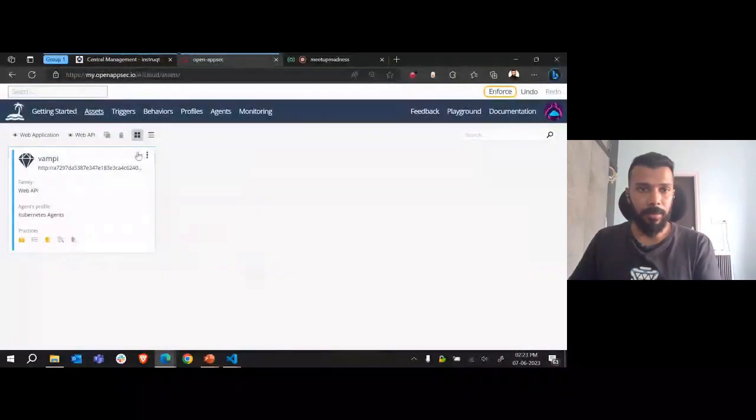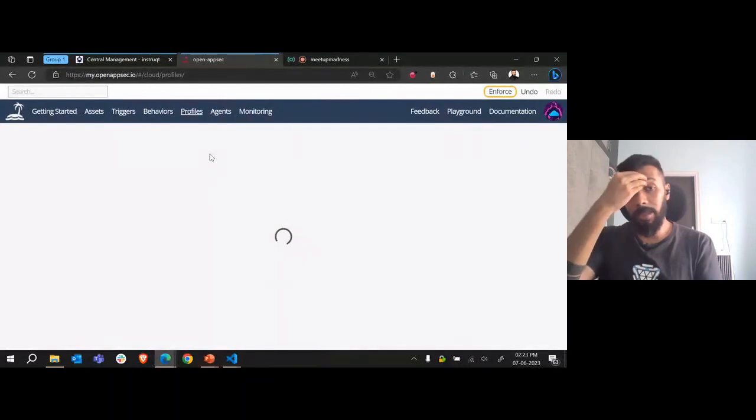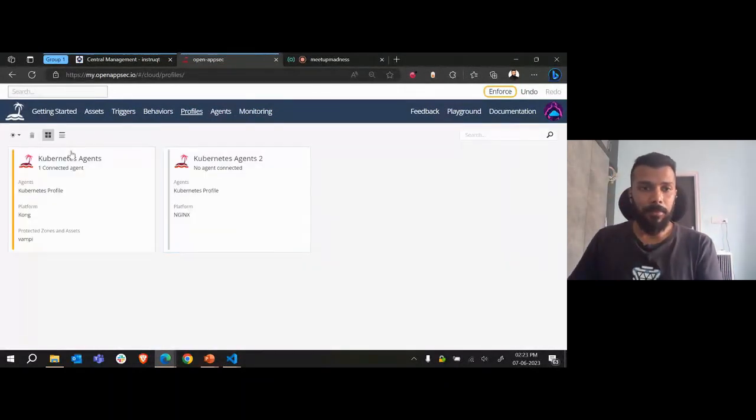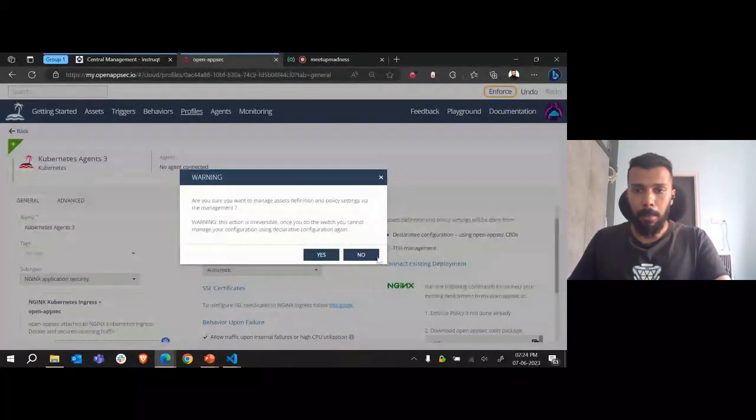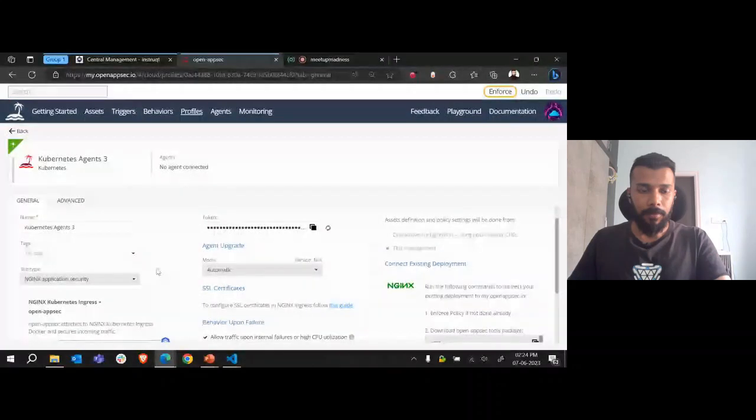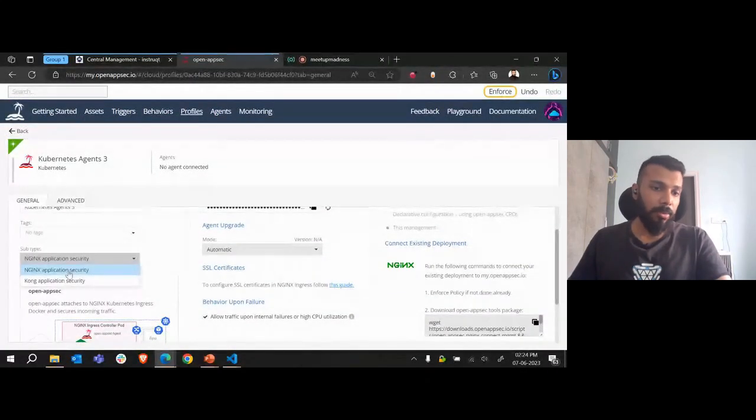All right, so I'll go to profiles, and here I have two options. By the way, we support Kong as well: Kong as an ingress controller or Nginx as an ingress controller. Kong is more pertinent when you're securing just API workloads.